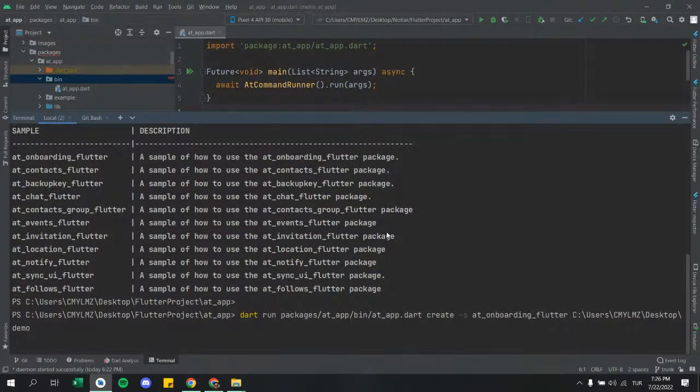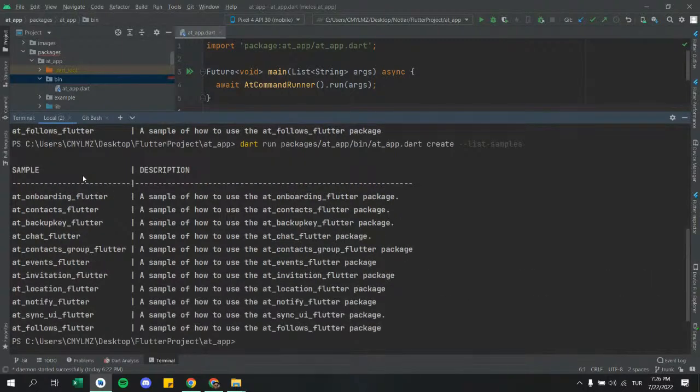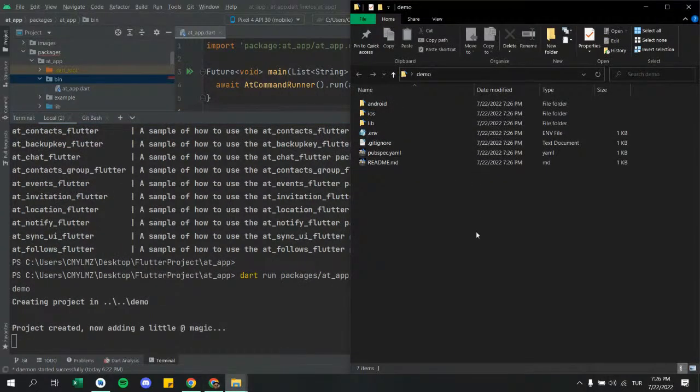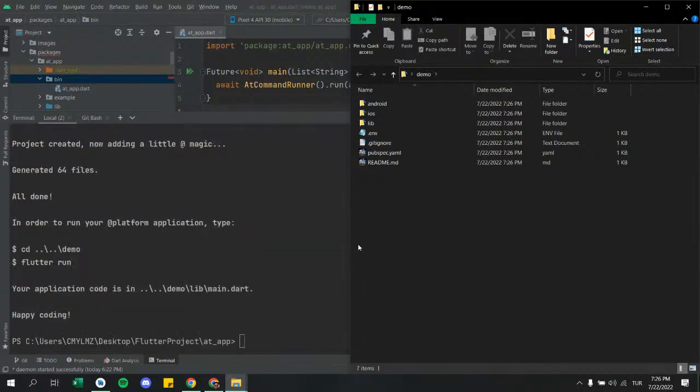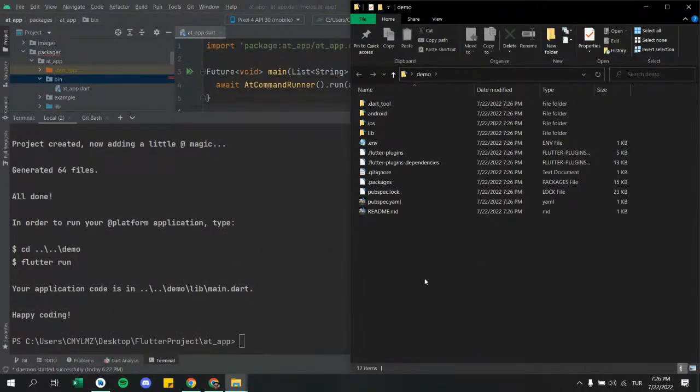Okay. Now I'm creating the onboarding Flutter app. As you can see, it's creating. And then let's check if it's working or not. Okay, I think it's created.